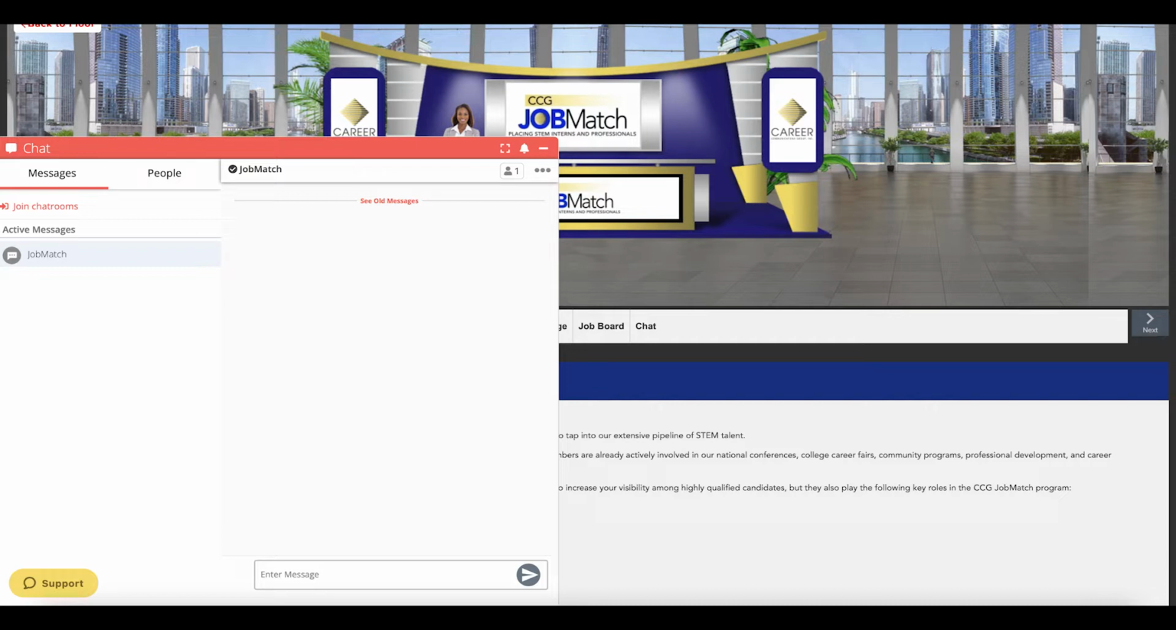Please note that all candidates and recruiters can post to your booth's chat room and that these are public messages. The booth chat room is only text-based chat. It does not allow for video or voice chat.